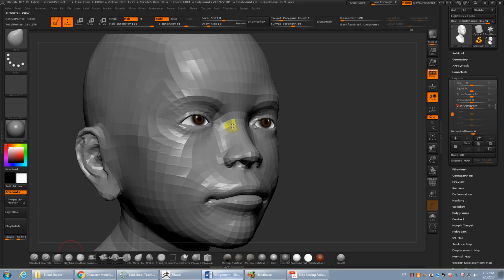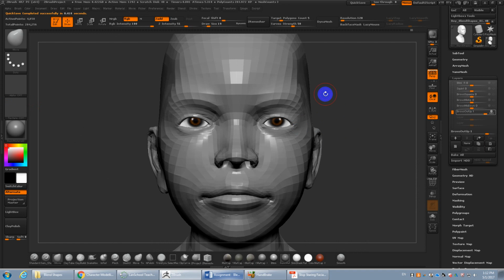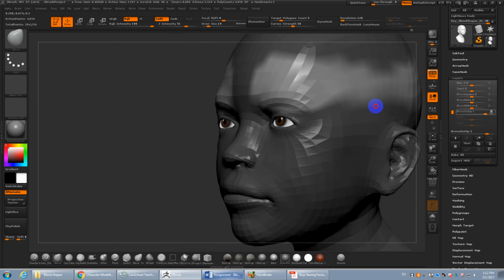Brows outer up, or brows out up is what it's called. Not the best naming scheme, but brows outer or out up. So what that basically is, let's just see here. That is this area. So we're focusing on this region here. Let's just encompass this.